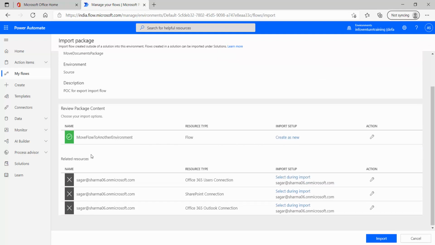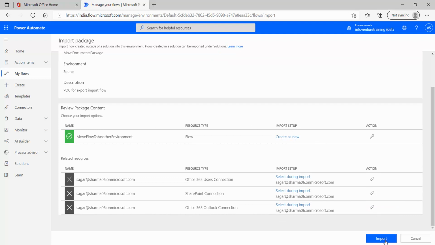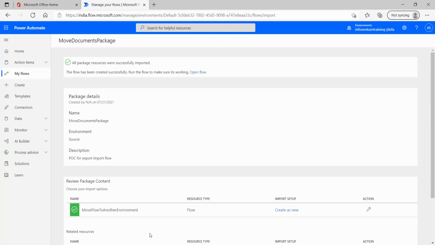My package details are fine. I have to create as new and I will click on import. Now I will wait. So importing your package, at the bottom you can see this message. Now import is in progress. Once the import is successful, that flow will be added to the list. So import is successful. All package resources were successfully imported.